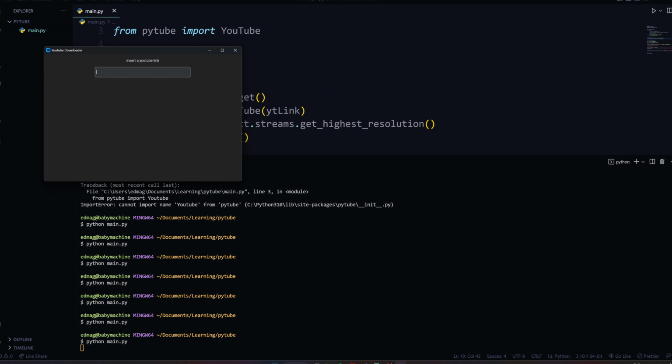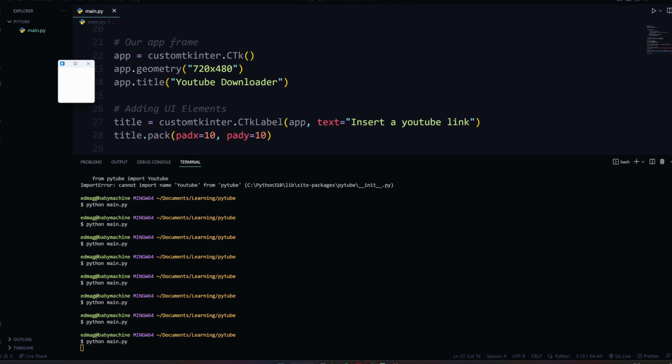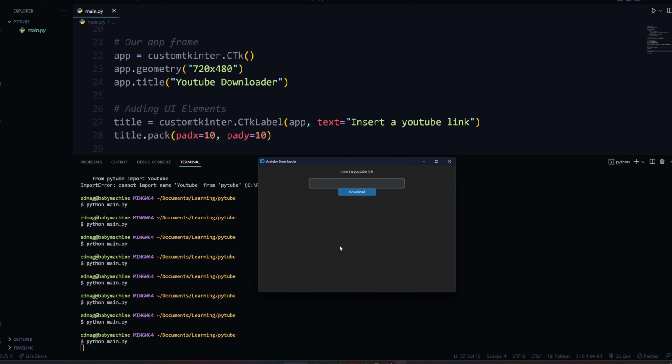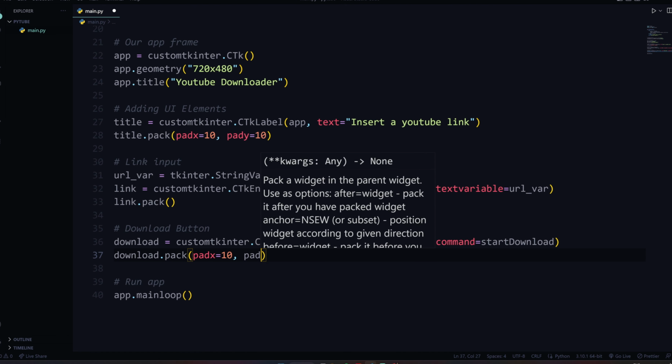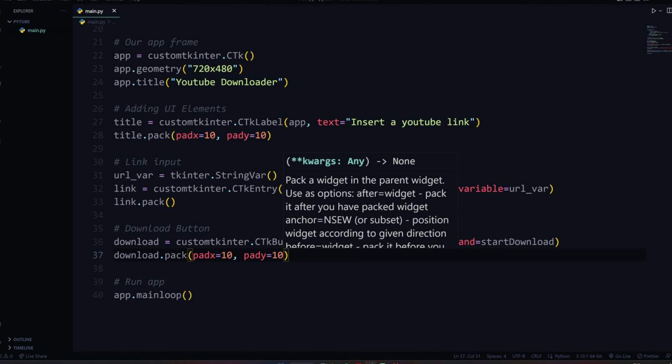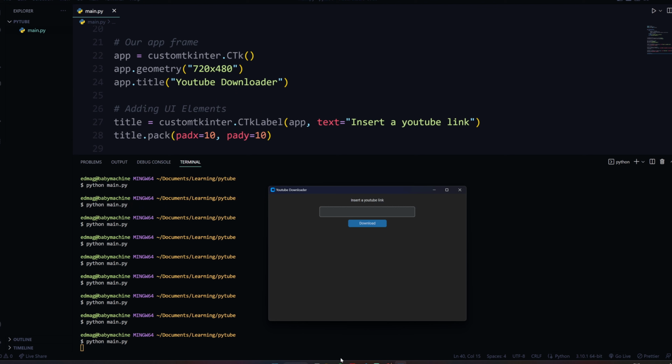Okay, let's run the program. I don't have the button, damn it. Okay, so do download.pack. Otherwise, it's not gonna show up on the screen. Let's run that again. And there we go. Yeah, the default needs some padding, doesn't it? Okay, cool. So let's do pad x equals 10, pad y equals 10. Okay, cool. Let's run that again. There we go. It's not stuck up there.